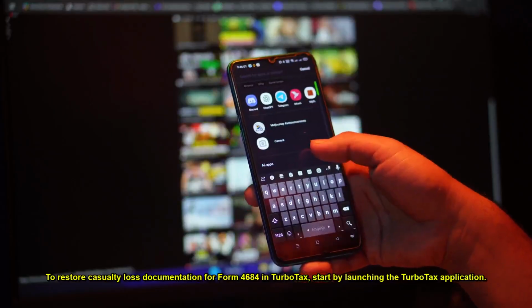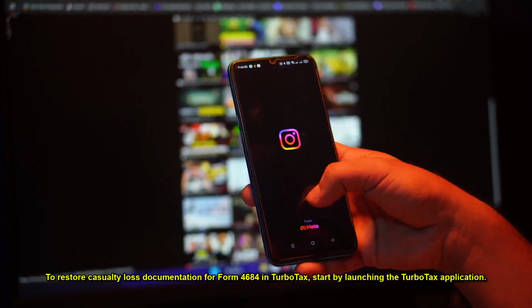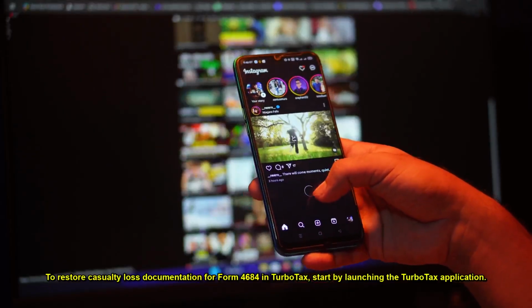Welcome to our channel. Today we show how to restore casualty loss documentation for Form 4684 in TurboTax, a detailed guide step by step, clearly. To restore casualty loss documentation for Form 4684 in TurboTax, start by launching the TurboTax application.